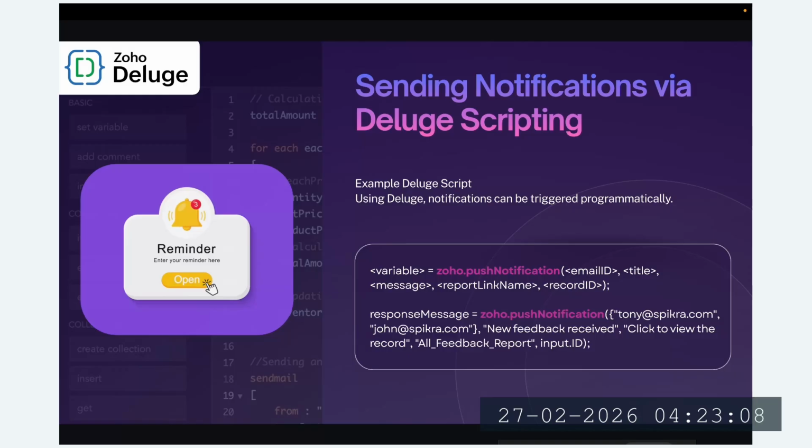So once you have targeted the correct form name and input ID of the message, then the push notification of the message that you have entered in the form will surely be received by the user. So this is a basic push notification function that is available on Deluge or in the Zoho docs, right? So our use case is pretty different.